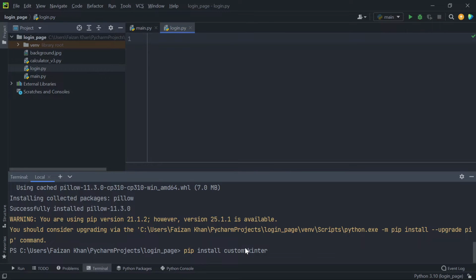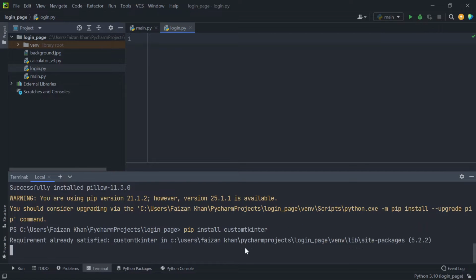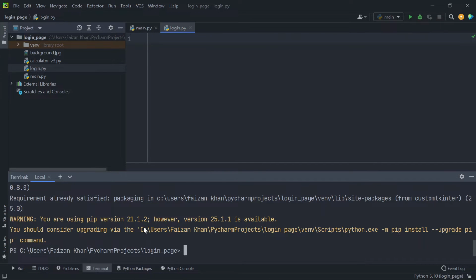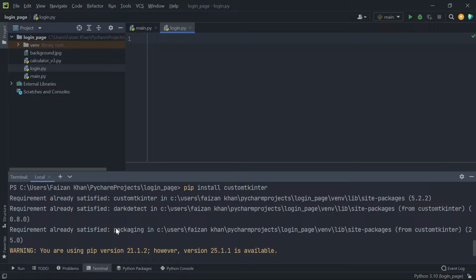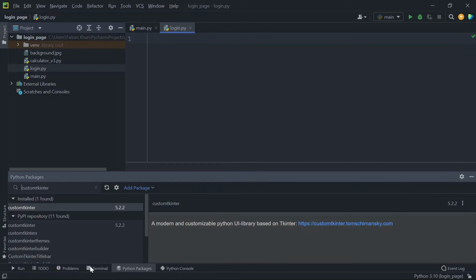Okay, and hit enter. So it's already installed for me, so that's why it says requirement already satisfied. But if it's not installed for you, you can install from here. If this terminal doesn't work for you, then you might see the Python packages option. So these two options might be on the left hand side for you here at this position. Okay, so here you can search for CustomTkinter and just click on the install button that you will see here. I hope this is clear.